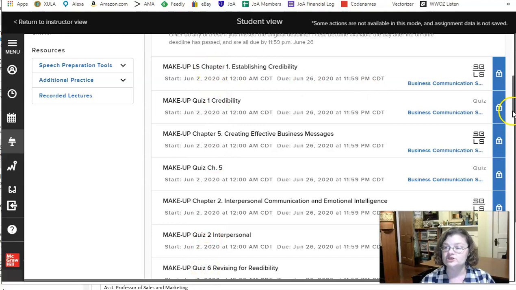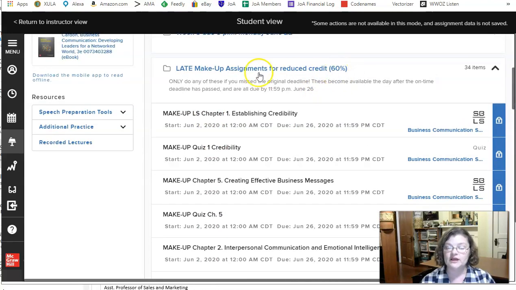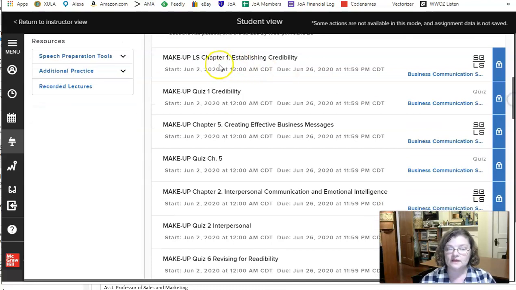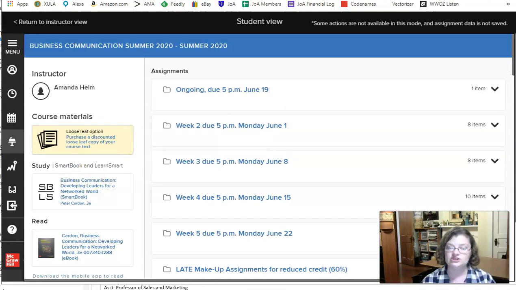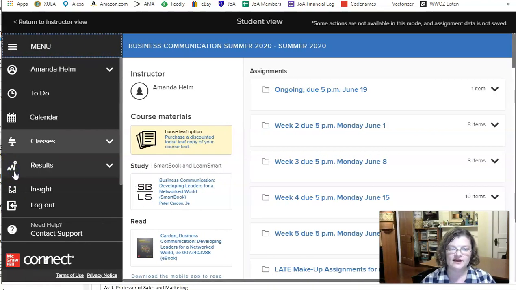Now keep in mind that what shows here in the late or makeup folder is not customized for you. So all of the assignments are always going to be here in this list once the deadline passes. And so the number of assignments in this list will grow over time. And you have to pay attention to which assignments you already did and pick out specifically the one you're missing here to do your makeup. And the way you can check which ones you did is right here. This little line graph is the icon that takes you to your results.